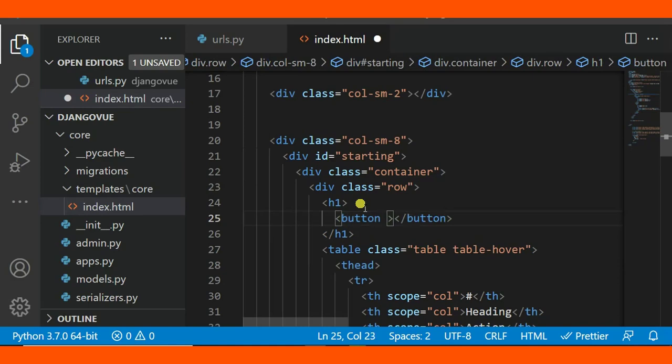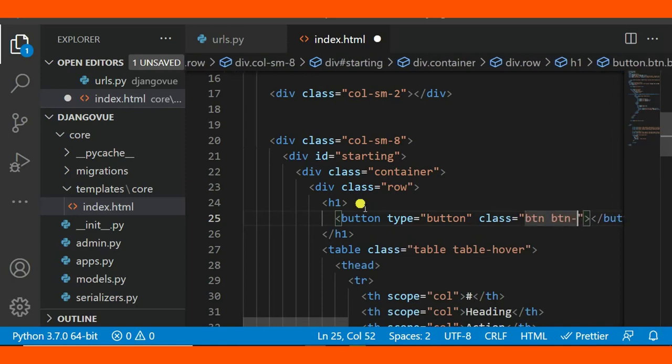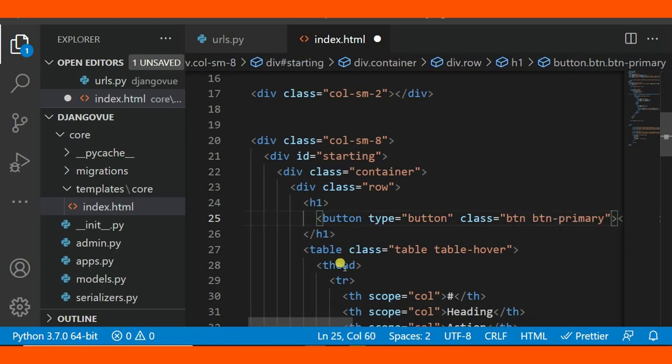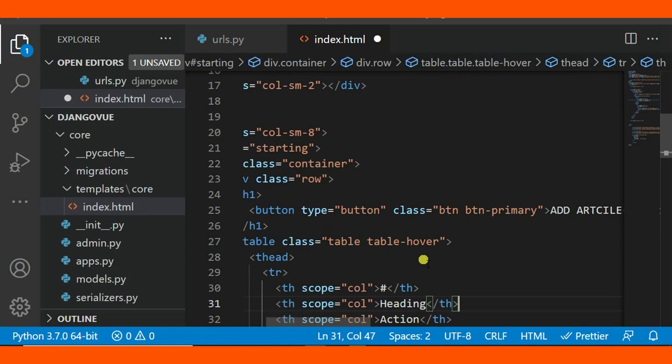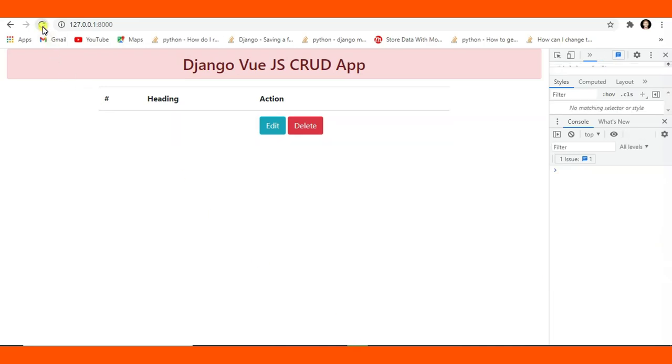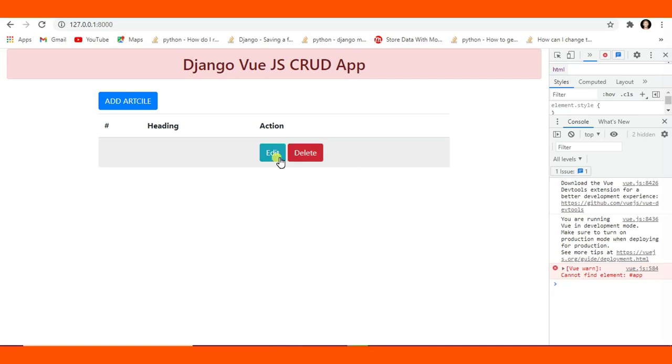So let's add a button. This is the button for adding new articles. Button primary, and the name of the button is add article. As I've told you, this will be the button which enables the user to click it, open up the pop-up modal and add an article. So that is how our interface looks.